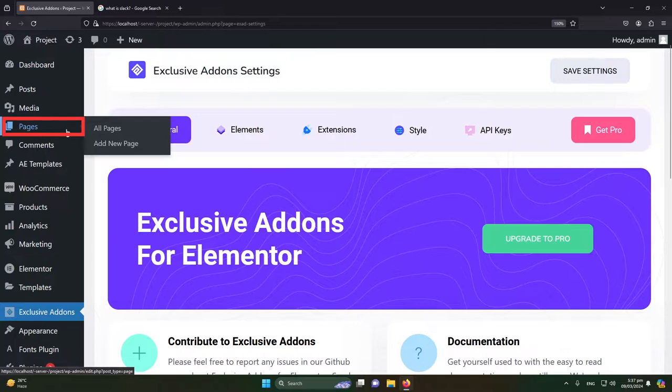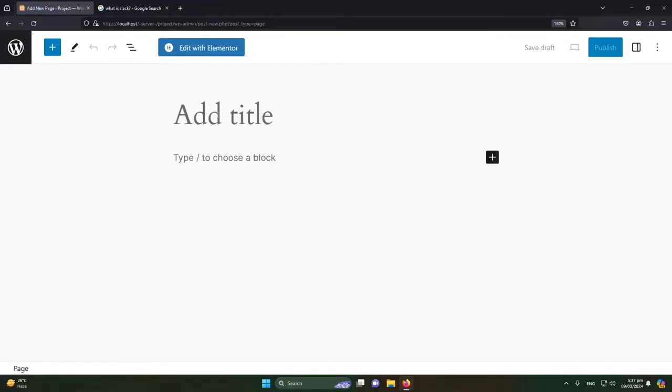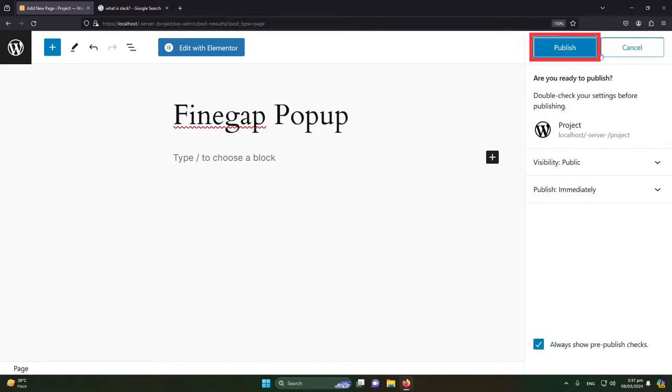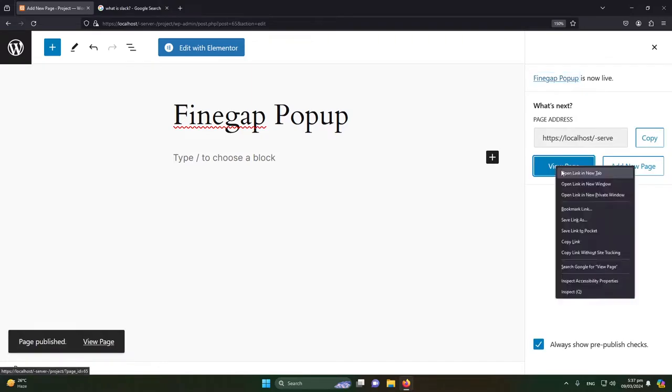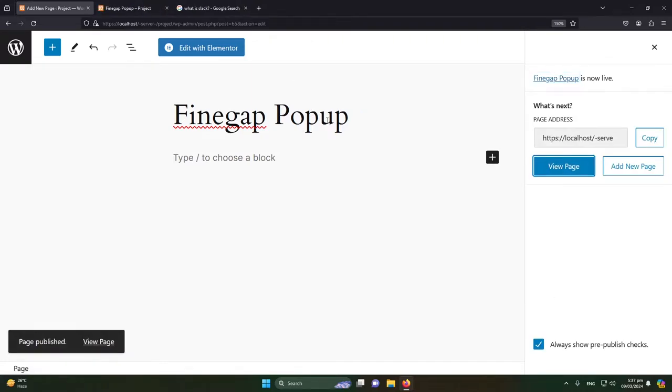Next, click on pages and click on add new page. I'm going to name this page FindGap Pop-up. I will just click on publish and publish. I will open this page in a new tab.